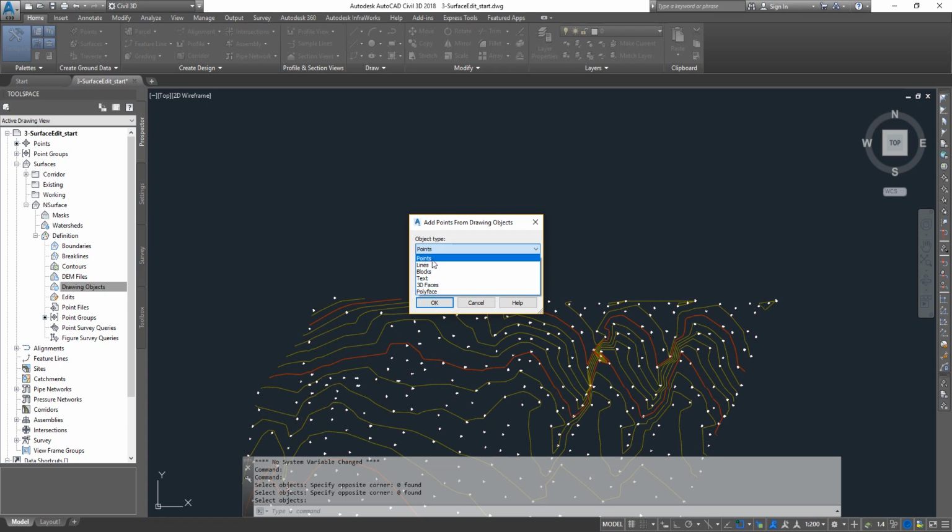When you bring data from different software, such as 12D, for example, if you bring a TIN model from 12D, you will possibly get 3D faces. So you can import them into your Civil3D, and once you're within Civil3D, you can use this option to add the 3D faces into your surface.